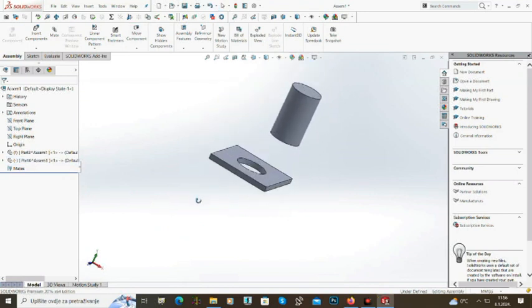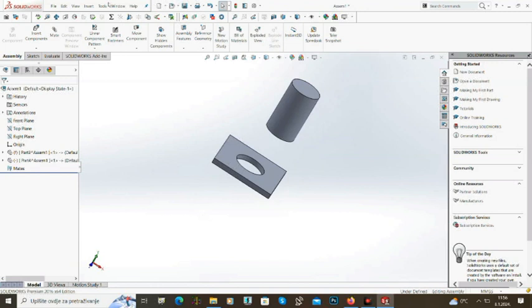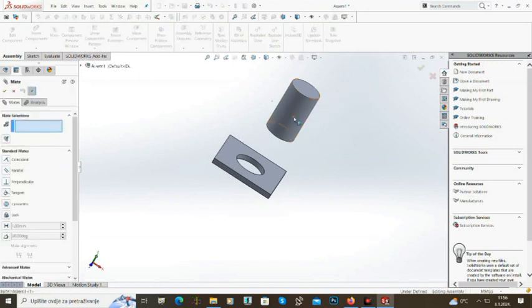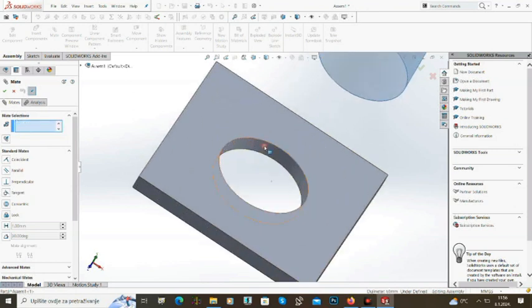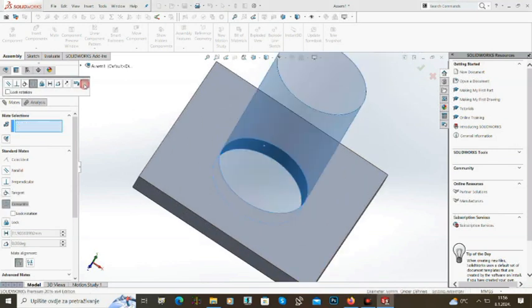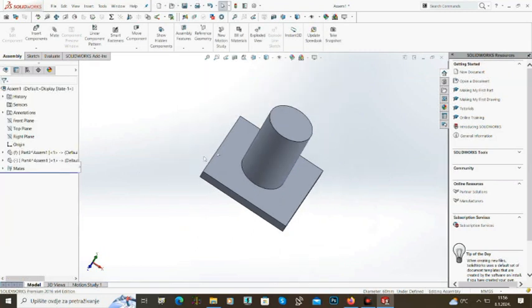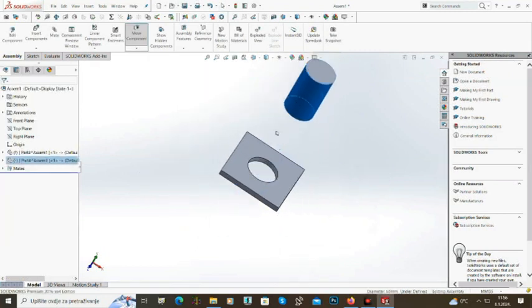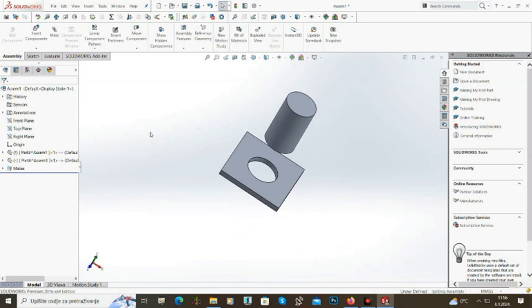Now we want to define relations between those two parts. So how can we do this? So let's go to the mate. Let's select this cylinder. Let's select this one here, okay? Let's click OK, right? And now we can move this part like this, right? And now we created an assembly with the top-down assembly approach.